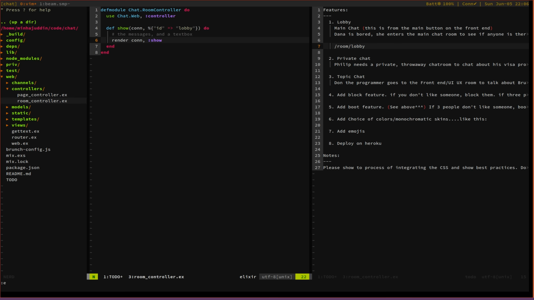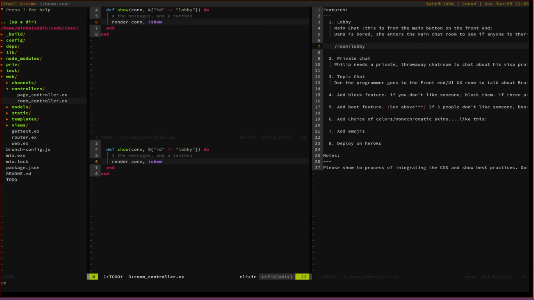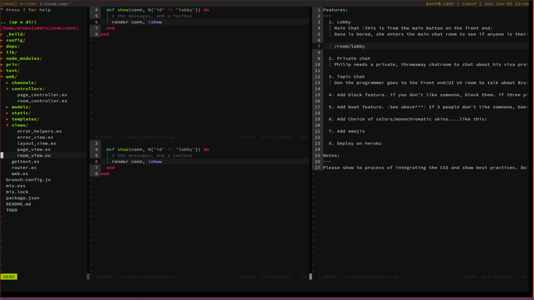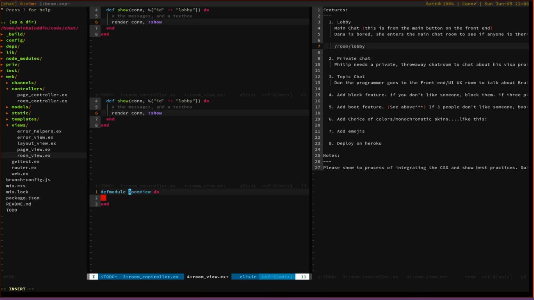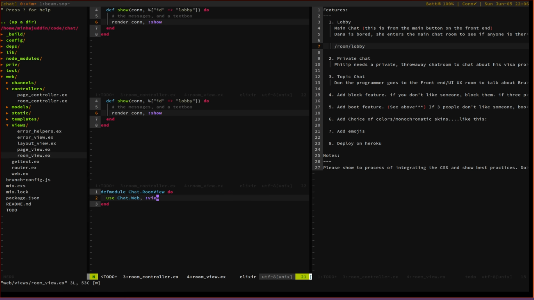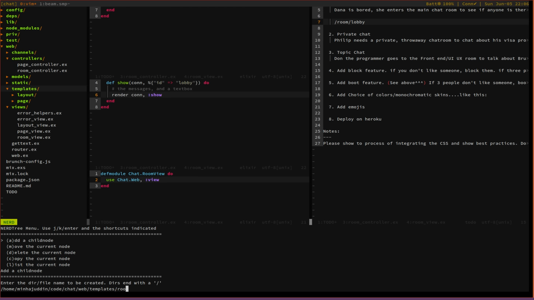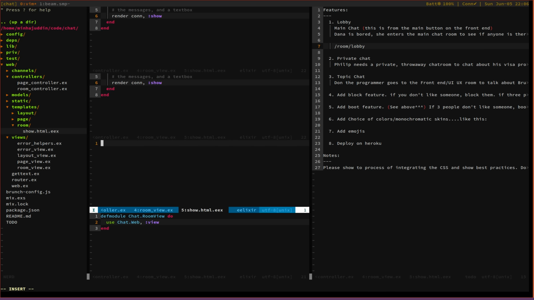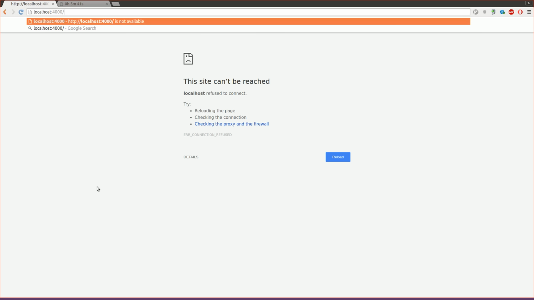For that we need two things. We need a view. Let's create a view called RoomView, and this is going to have defmodule Chat.RoomView, and since this is a view, it needs to have the use Chat.Web, :view directive in there, and we need a template for the show view to render, and here we'll just say this is the lobby. Now with that done, let's go to our server browser and take a look at /room/lobby.